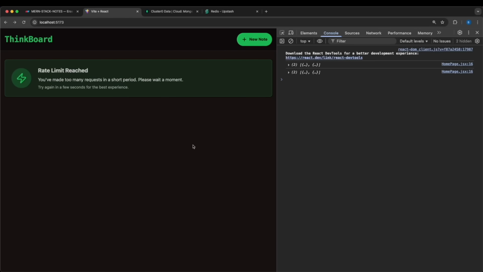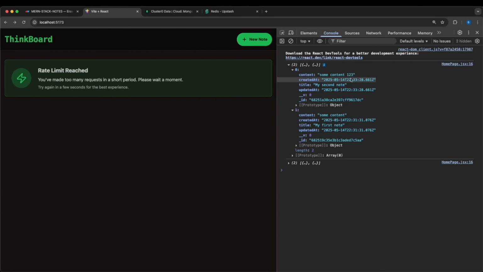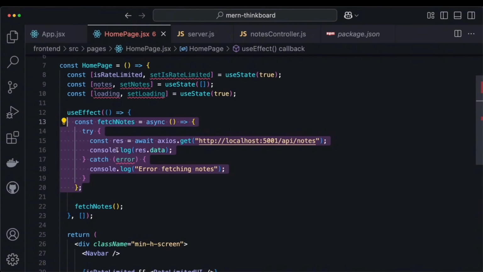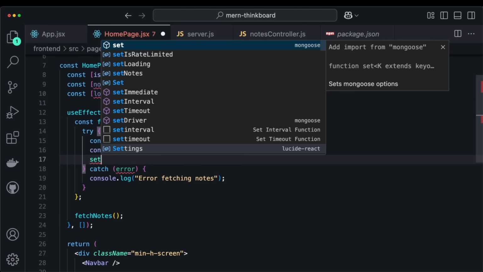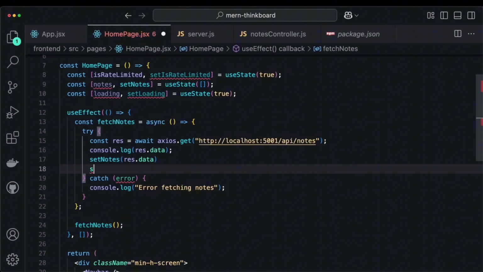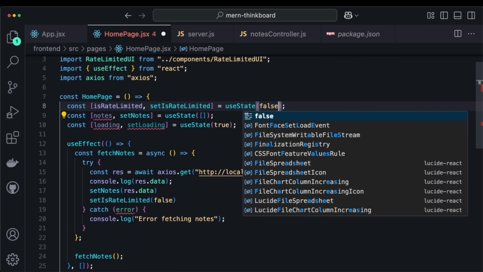Let's try to refresh. Okay, so for a split second, we don't have anything, but then we got the console logs where we have these nodes that are coming from the database. So that means we are able to actually call this function successfully. Now, instead of just console logging this data, we would like to update the nodes state, right? I'll go ahead and say setNodes, that will be equal to response.data. And then we would like to say setIsRateLimited will be false, because if we are able to get the data, that means we are not rate limited. And by default, let's say this will be false.